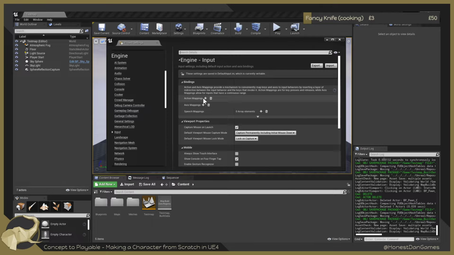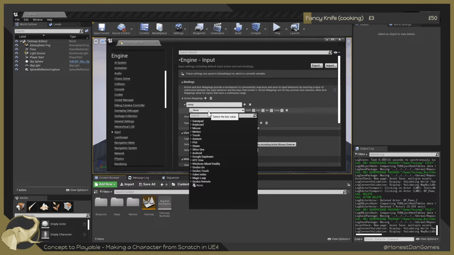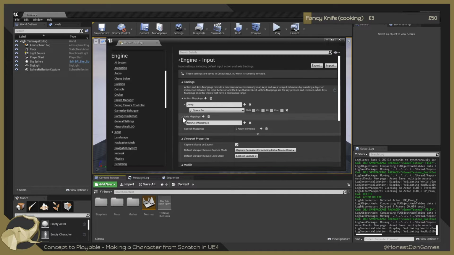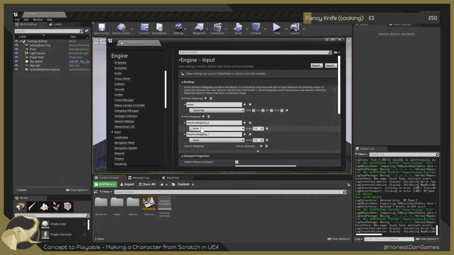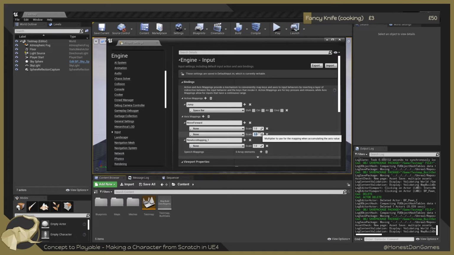So we're going to add in an action mapping into here. The first one's going to be called jumping. This is going to be when you press space. And then we need to do our axes. We're going to have 2 of these. The first one is going to be move forward. Move right. And you give it 2 within here. So you do 1 as the plus and 1 as the minus.